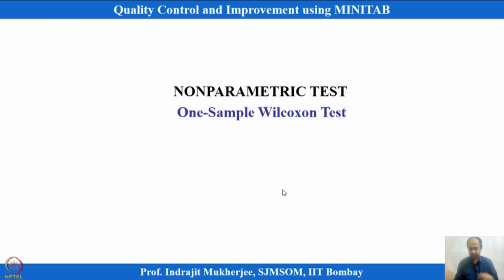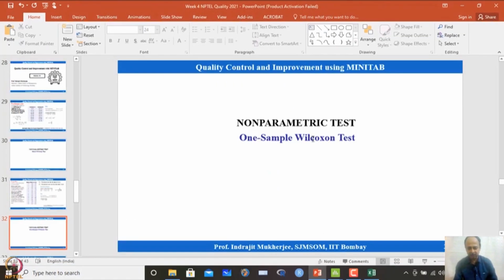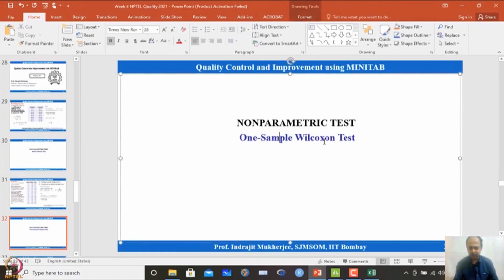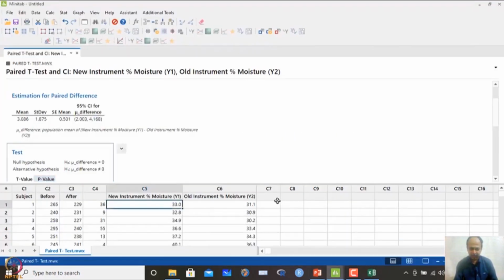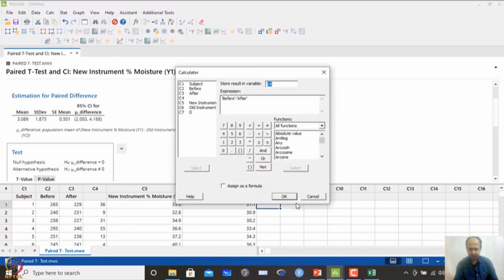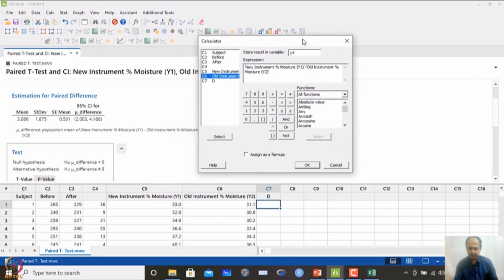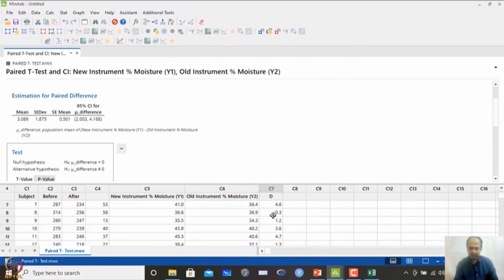Then an option for this is the non-parametric way. If you want to analyze when the normal distribution assumption on the deviation is not satisfactory, what can be done? The one sample Wilcoxon test can be used. So, in this case let us say old and new one, and we are taking the difference over here, let us say D is the difference. We can just calculate the difference, so the calculator can be used. What we can do is new instrument minus old one, and I save it in, let us say, C7, and I click OK over here, and the difference is recorded over here.